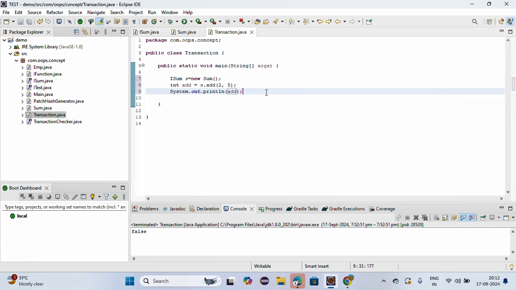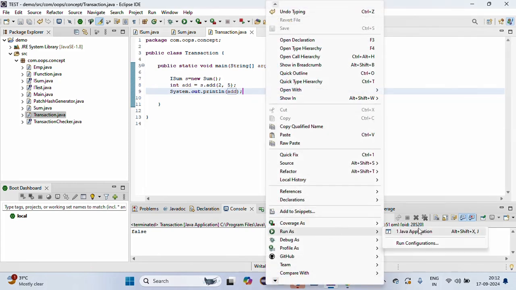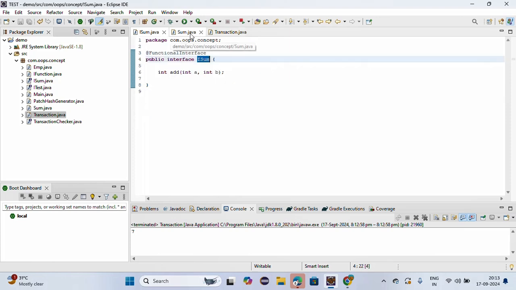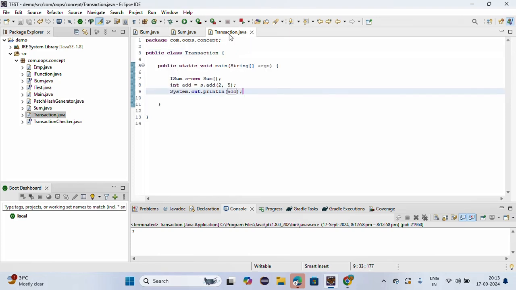Okay, so let me run this. So it is given the 7 like that. So this is a normal traditional way we are going to provide the implementation for the one respective method in the class. Then after I am going to create the instance, then only I am going to call it. So this is a normal traditional way.